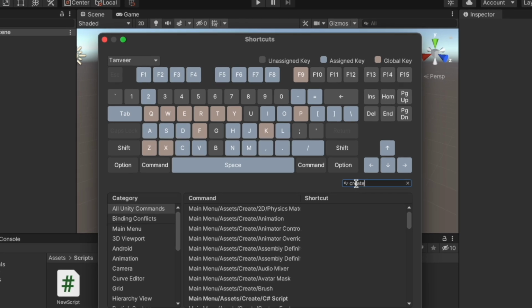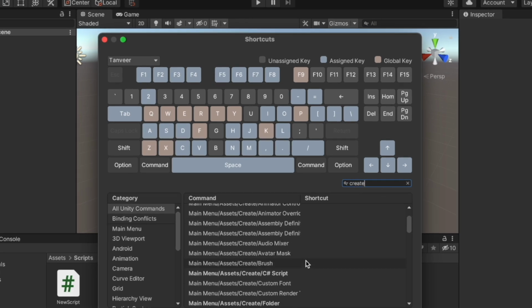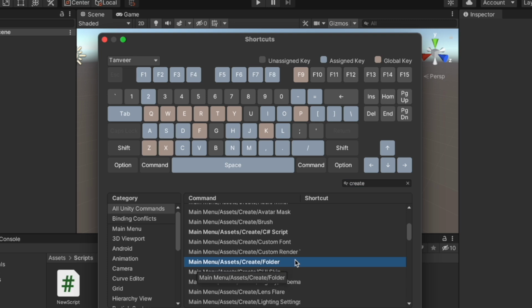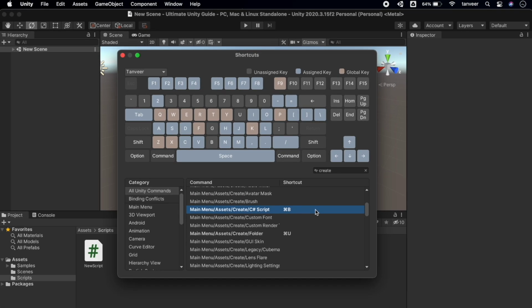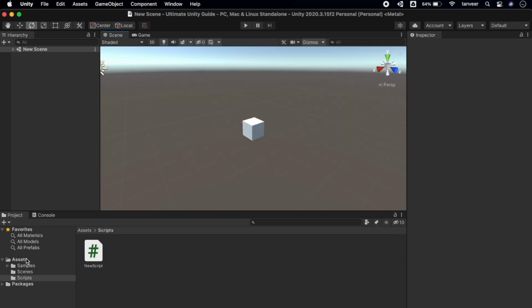I'm writing "create" in the search bar. Now it's showing all the create related commands. Let's search for the create folder. Double click on it and enter the shortcut key you want to use for creating a new folder. Also enter a shortcut key to create a C# script. For the script, I'm using Command B, and to create a folder, I'm using Command U.